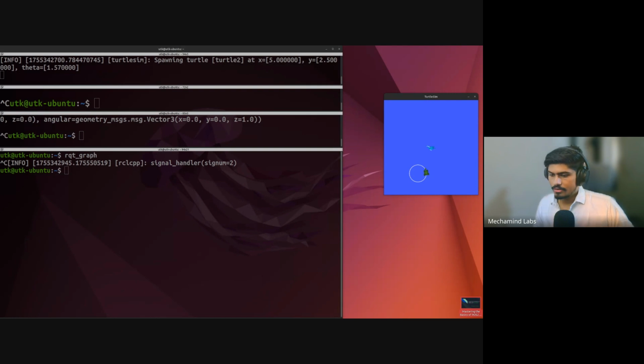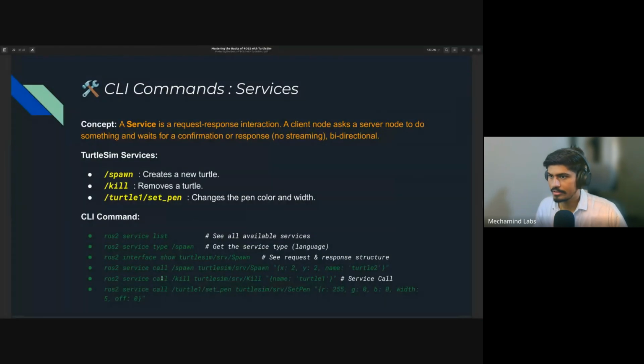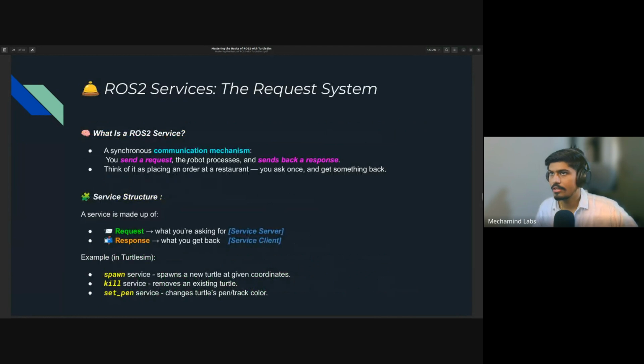Okay. So once again, I am just covering what is a service. So basically, a service is a request response system. There is a waiter. When you go to a restaurant, you place an order, you give the order to the waiter as a request. The waiter then accepts the request, goes to the kitchen, brings back the food as a response.